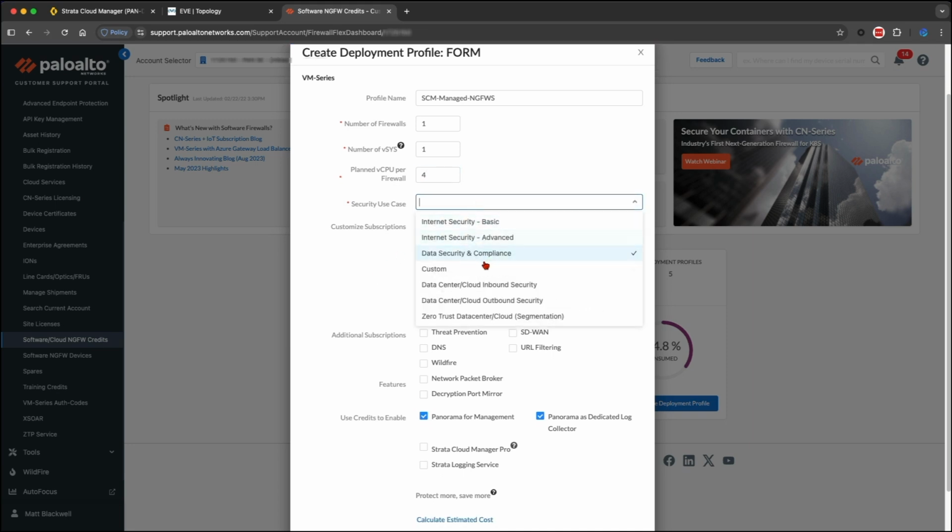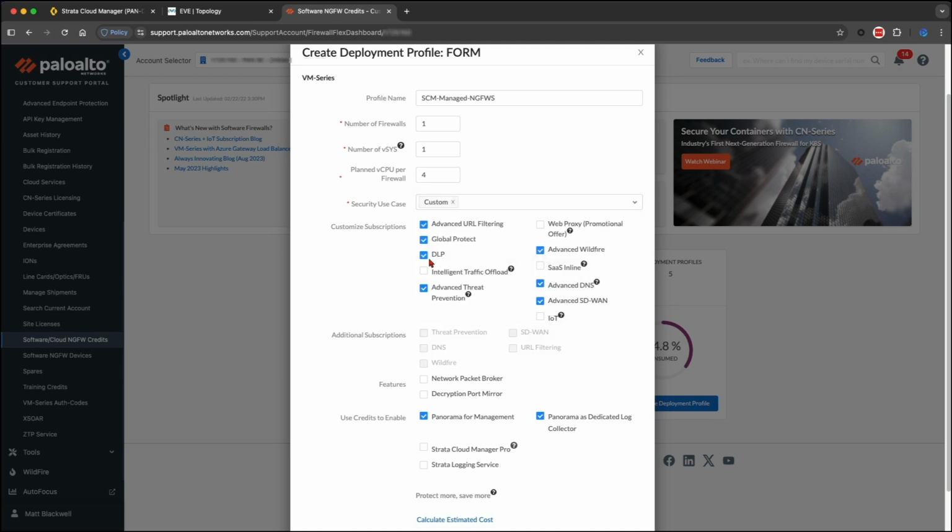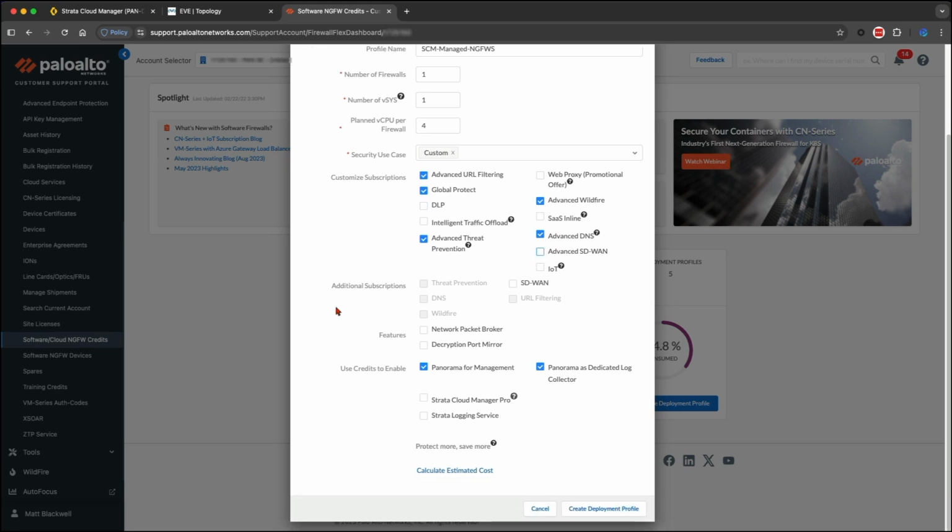Security use case, you can choose any one of these, but I'm just going to click custom and then choose my own. I'm going to remove, let's say, DLP and SD-WAN. And I'm going to deselect Panorama for management and Panorama as a dedicated log collector, and then select Strata Cloud Manager Pro. If you hover over the question mark, it says this includes AI Ops, Autonomous Digital Experience Management, Strata Login Service, Cloud Identity Engine, and Cloud Config Management. Once we're happy, we create the deployment profile.